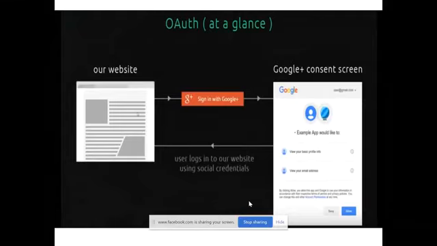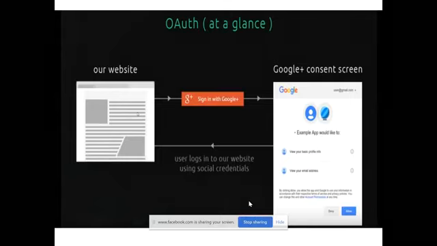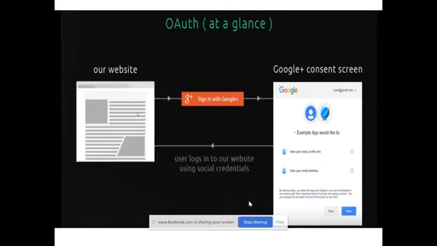I can tell Facebook to give Tinder access to my profile pictures or updates, whatever updates I make on my Facebook page, but I'm not sharing my Facebook password with Tinder. Indirectly I'm giving Tinder this right, so that they can access my Facebook data and use it in my Tinder account.